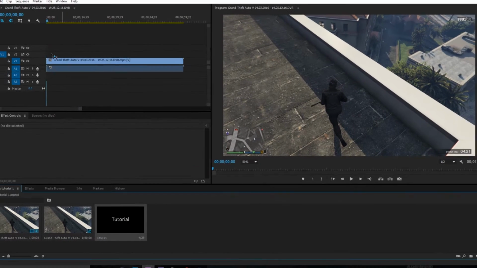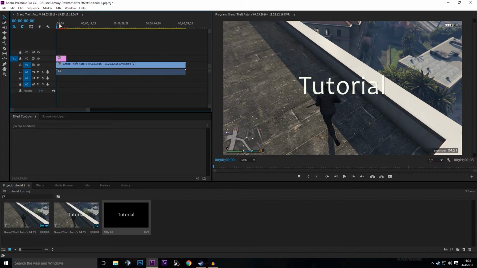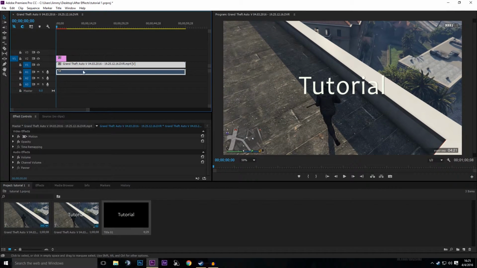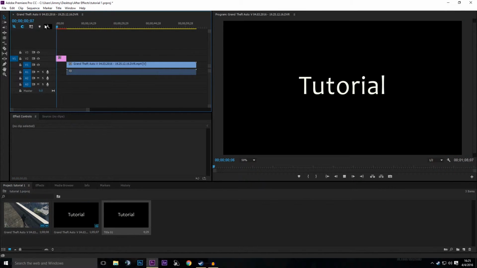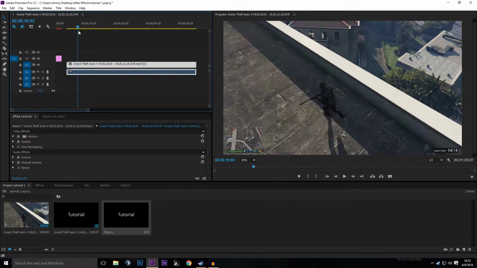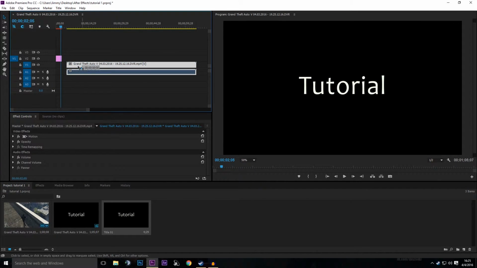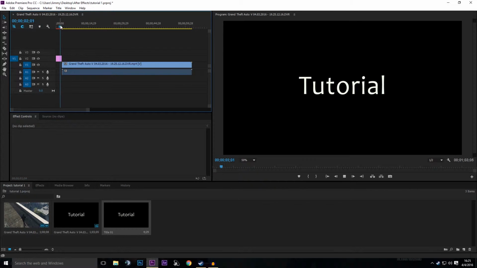So that's your text. You just click it and drag it over into your video like that. Pretty simple. Also, this will quickly allow you to shorten it instead of having to select it and Control K to split it. So this is like our intro.